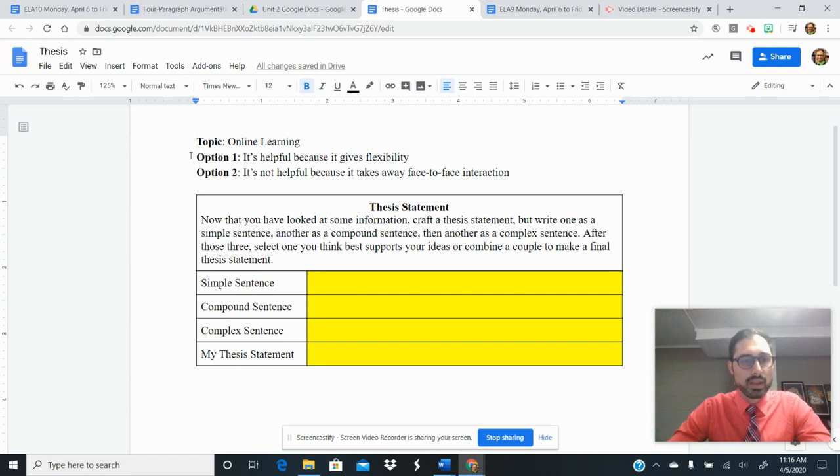Option 1 might be online learning is helpful because it gives flexibility to students. They can log in at their own time. There's a whole lot of different apps and websites we can use, and perhaps that's one argument of why it's helpful. A second argument might be it's not helpful because it takes away from face-to-face instruction. We can talk about how maybe there's not a strong structure, but let's just go with these 2 big ideas and see how I craft a thesis statement.